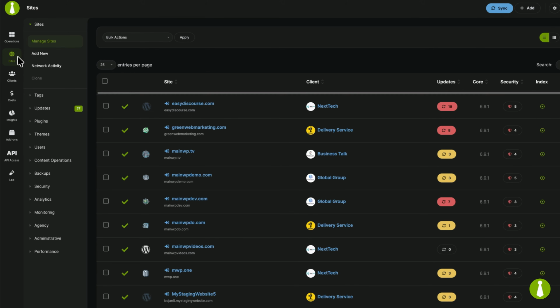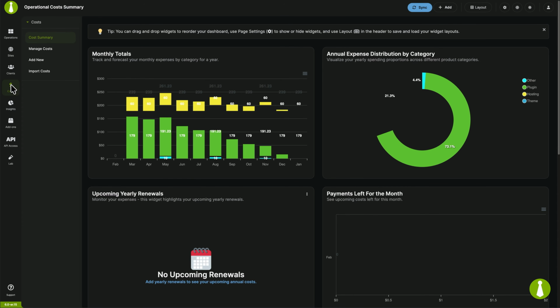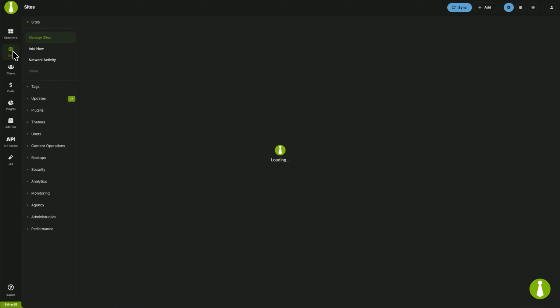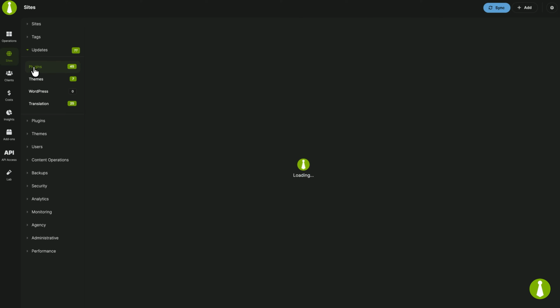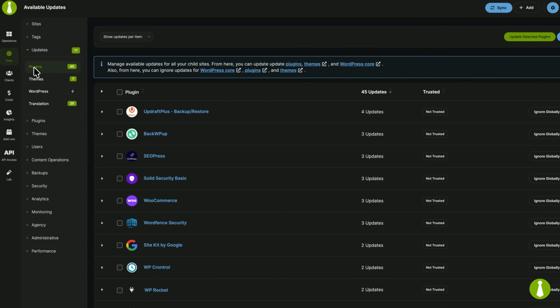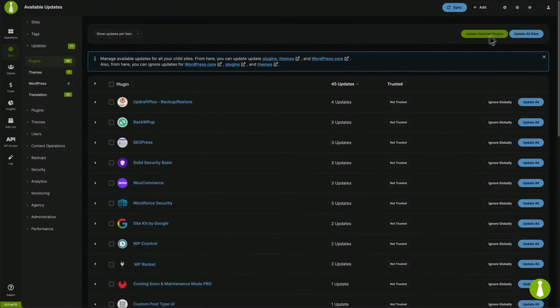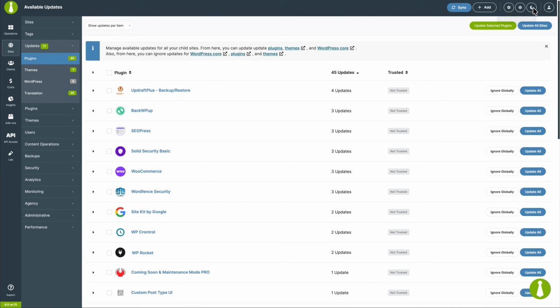MainWP 6 comes with a brand new theme that automatically follows your operating system's light or dark mode. It has better contrast, improved typography, and more consistent spacing across the dashboard. Dense views like updates and managed sites are easier to scan, and everything feels more visually aligned. You can still switch between light and dark instantly using the theme toggle if you prefer a different look.